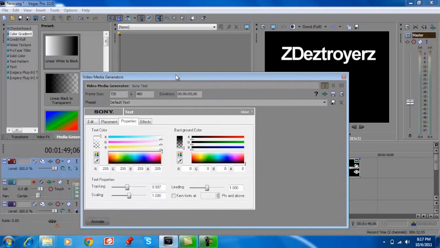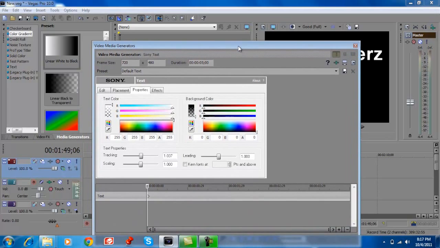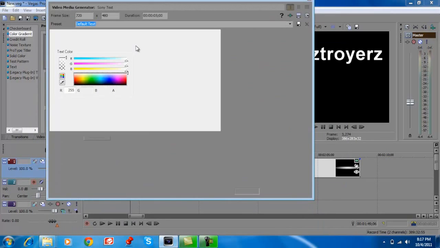And this, you can also animate. So let's say, at the beginning, you don't want it to be like this. You want it to be just regular. Okay, so in the end, you would just go like this, and then change it. Okay, and that's how you do it.